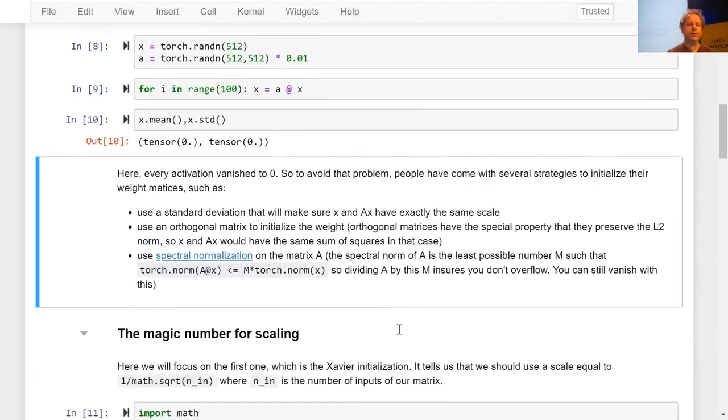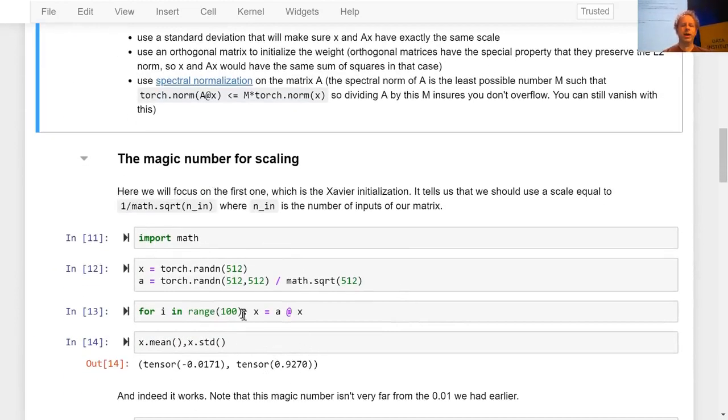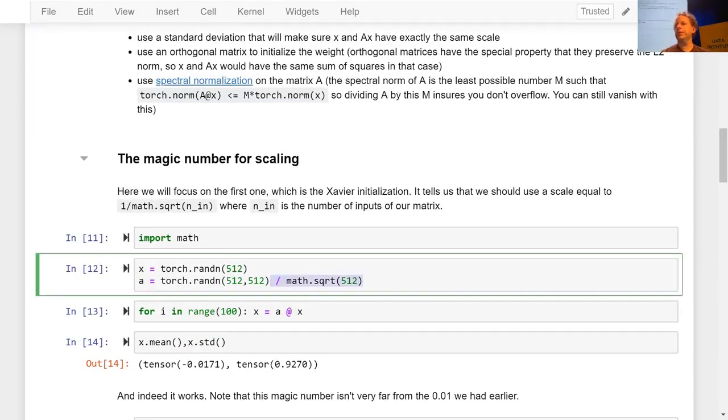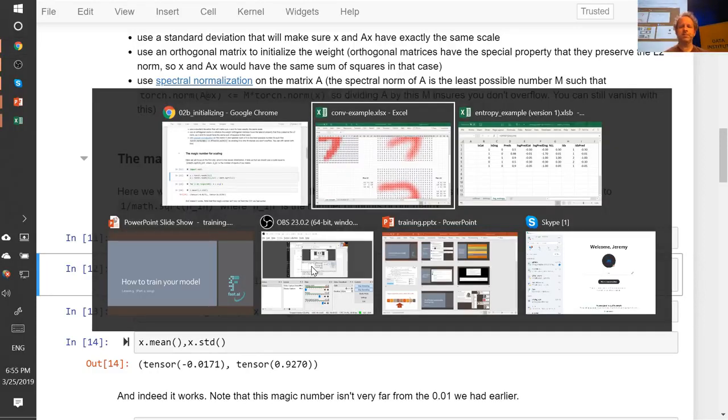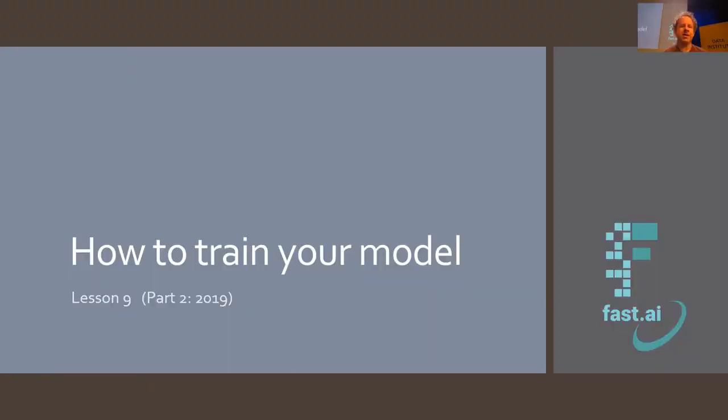For those who are interested, Sylvain's then gone on to describe why it is that you have to divide by the square root of the fan. And so feel free to keep reading that if you're interested. It's cool, but we don't need to know it for now. It's just some derivation and further discussion.